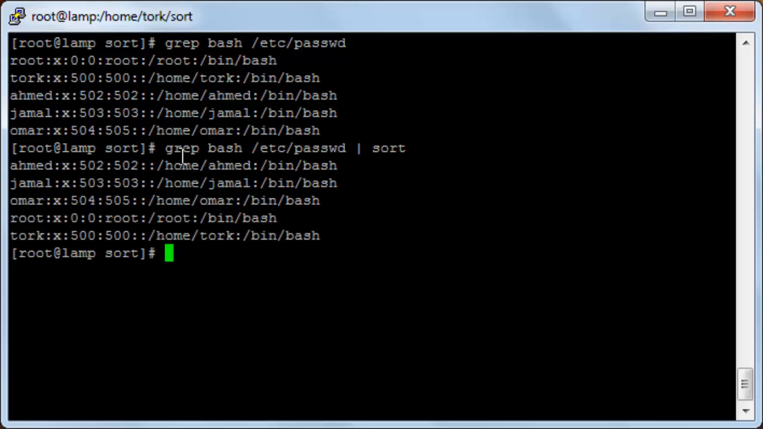It displayed for me the same lines but in alphabetical order, A and then J and then O and then R and then T. That's what sort does, and it may be very helpful in your search if you want to find a line by its alphabetical order. You can also use the command sort to remove duplicated lines in a file.